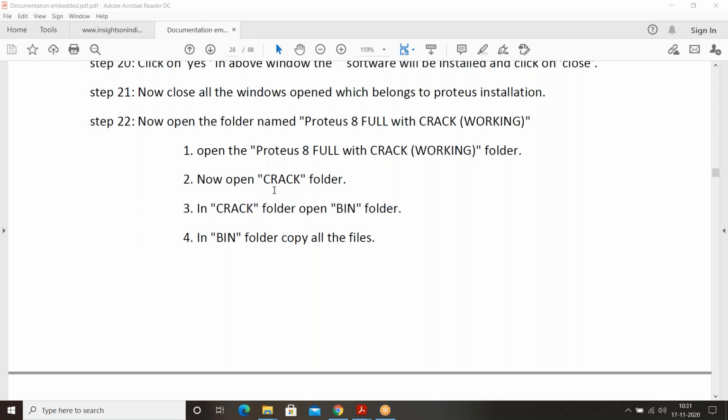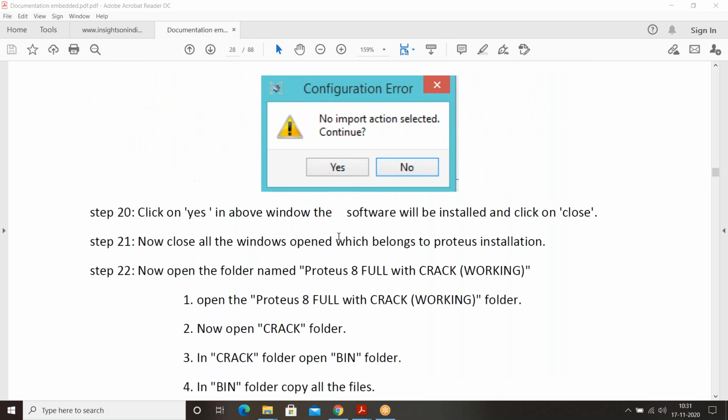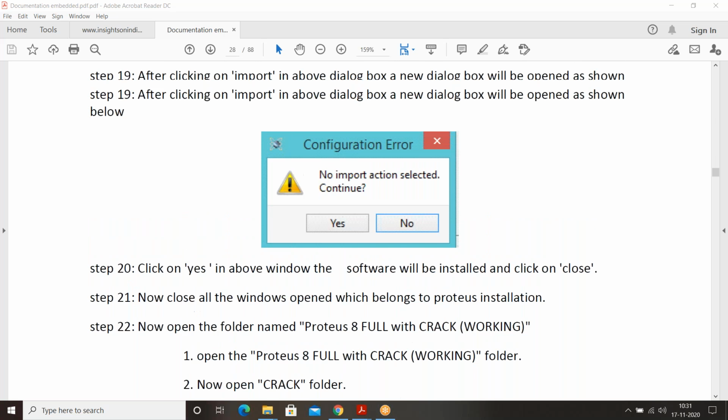Open your Proteus 8 full with crack working. Open your crack. In that crack, there is a bin folder. Open the bin folder. Try to copy all the files. Four or five files will be there. Try to copy all of them. Okay, copy it and open your Windows C.